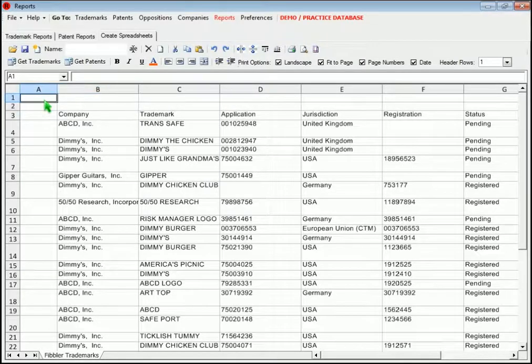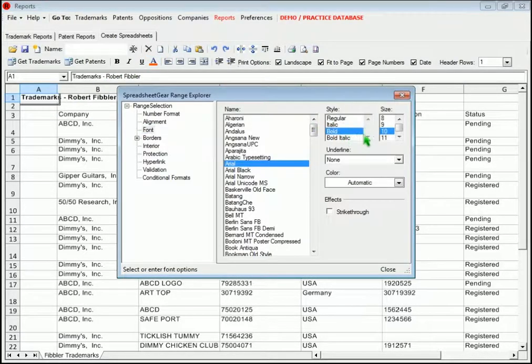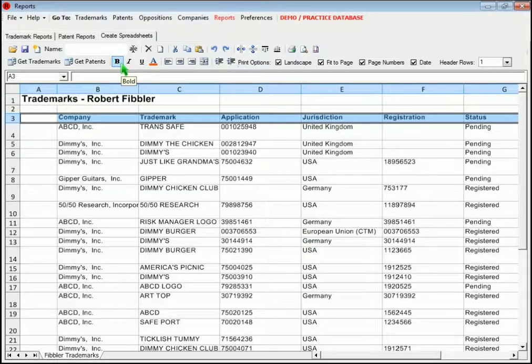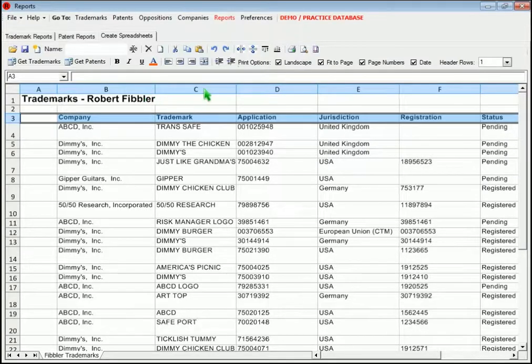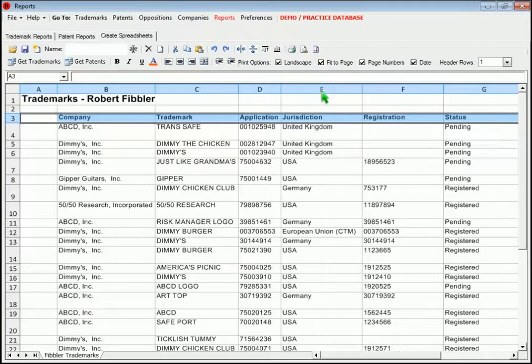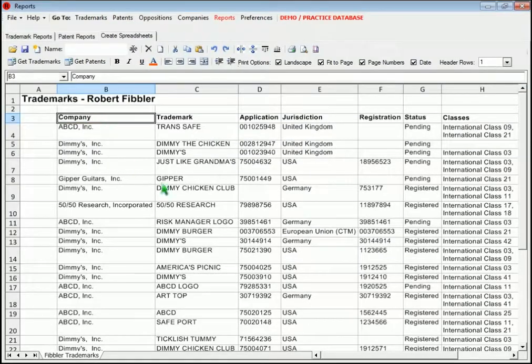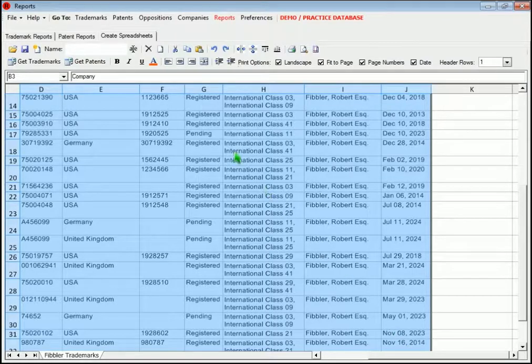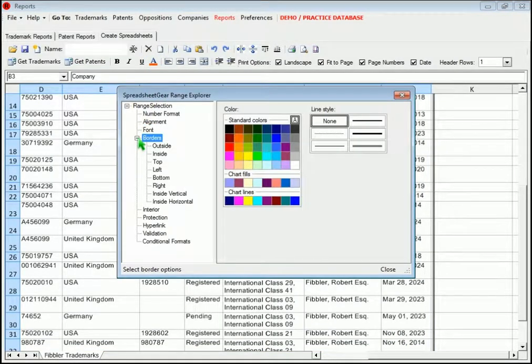I'm going to give my worksheet a title up here, and then I'll click this button to format the text. So we'll make this something nice and big, like 14-point bold. Now I'll select this row and make it bold. And I'll double-click the column edges to expand them to fit. And then finally I'm going to separate the records with horizontal lines. So we'll choose borders, inside horizontal, thin line.